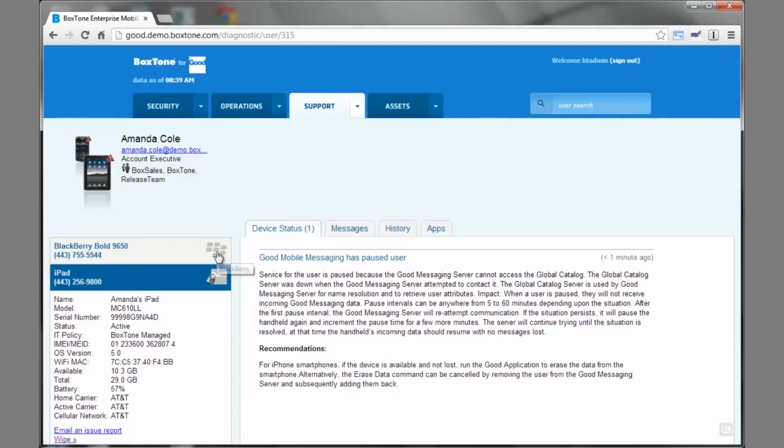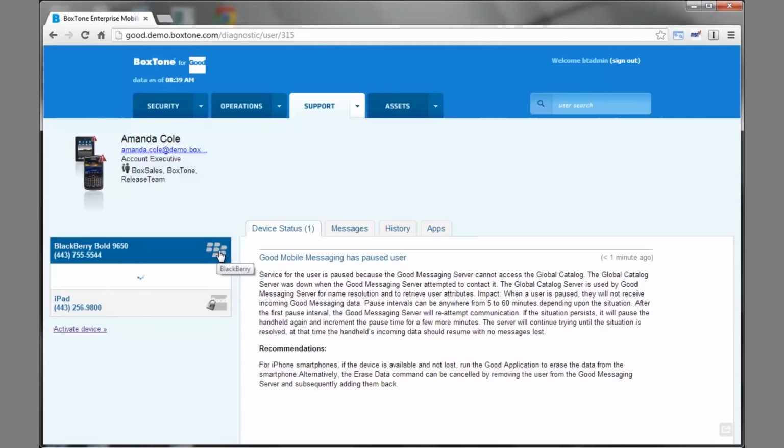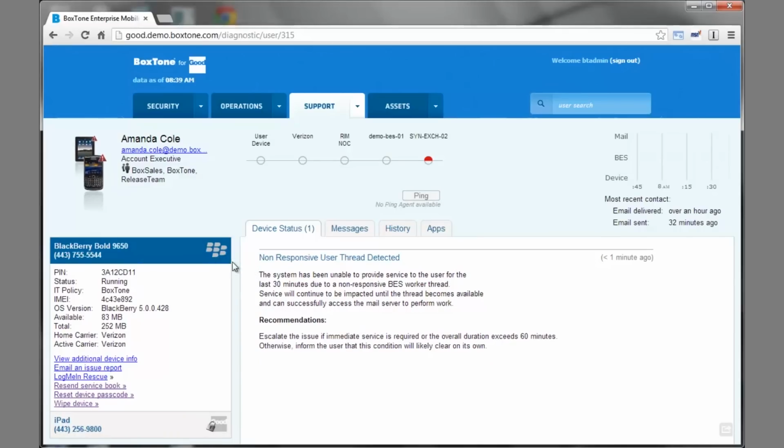Now let's notice also that Amanda has a BlackBerry Bold. Here we can click on the BlackBerry Bold to see what's wrong as well. We can see that she's got the dreaded non-responsive user thread detected. For those of you who are good admins who are also managing BlackBerry, you'll see a similar kind of real-time diagnostics with simple step-by-step instructions on how to resolve the issue. And so from this perspective now, IT support has one place to go to resolve issues, whether it's an iPhone or an iPad, whether it's running Good or whether it's running BlackBerry.